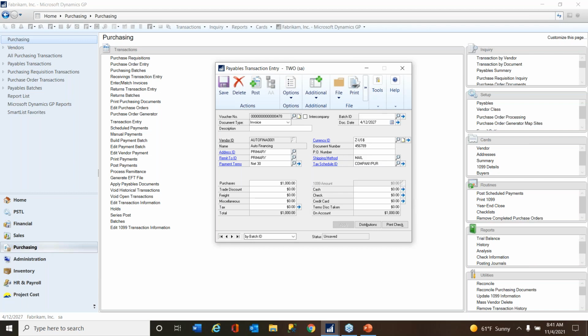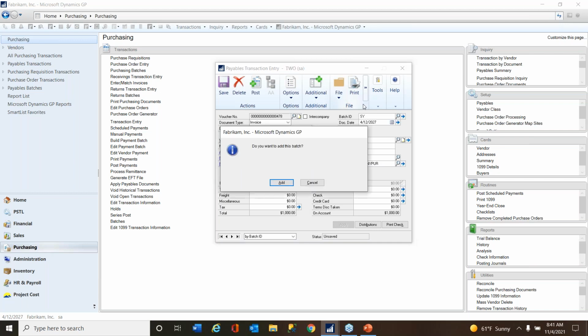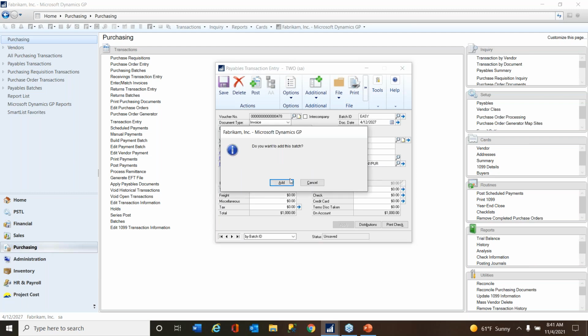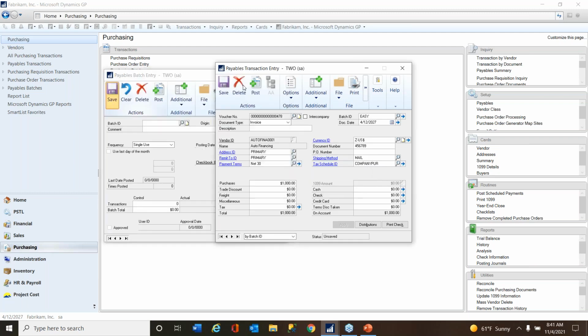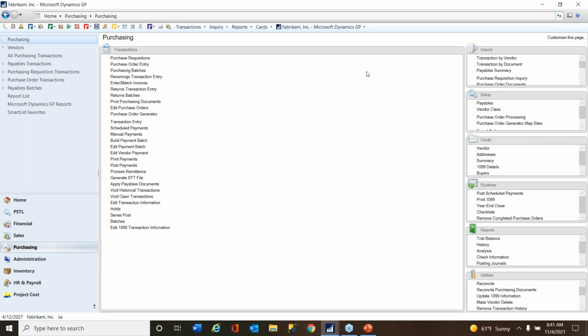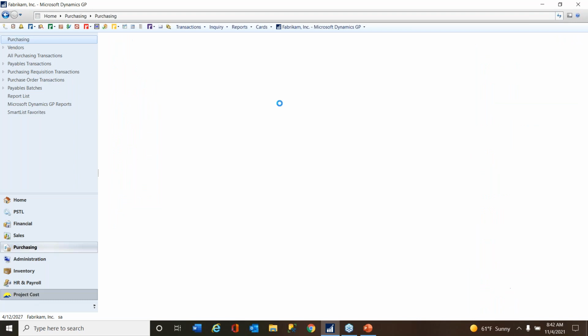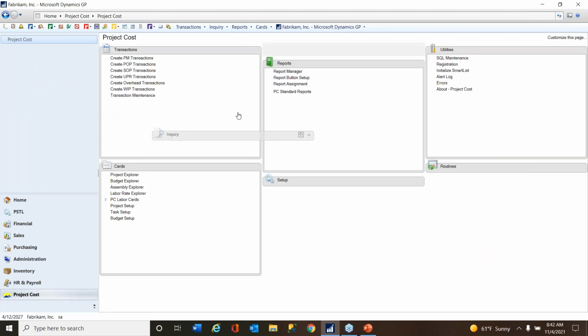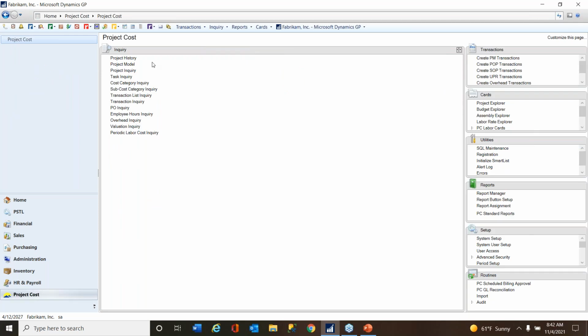All right, so we will store this in a batch. And what I want to show you is the impact of this AP voucher for $1,000 on our project. So right away, you will see that in the project cost subledger, we have an inquiry section. I'll just move this up and expand it.